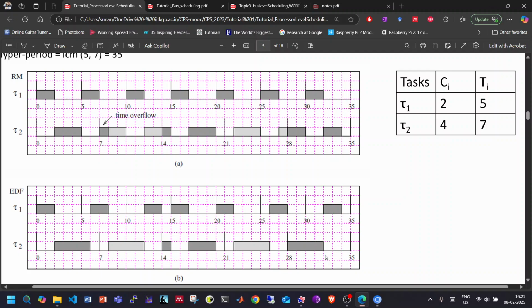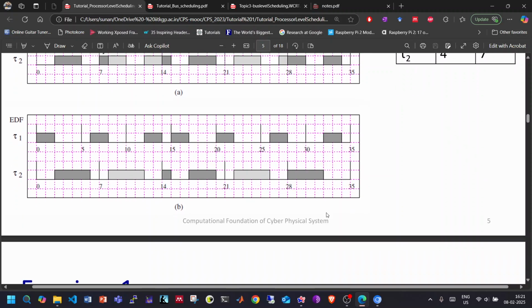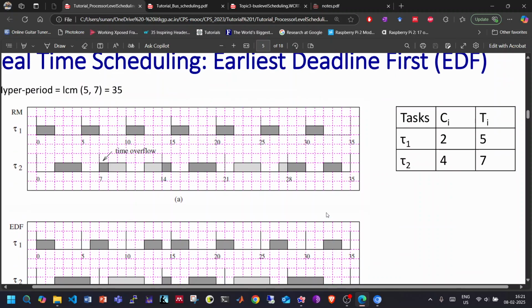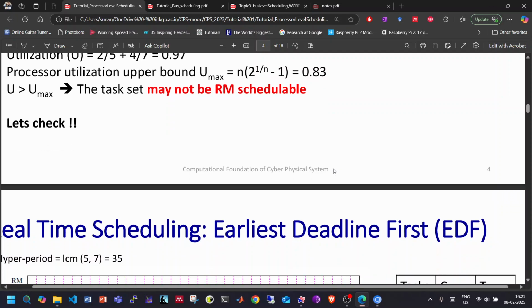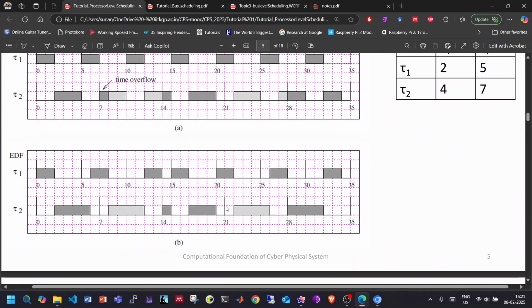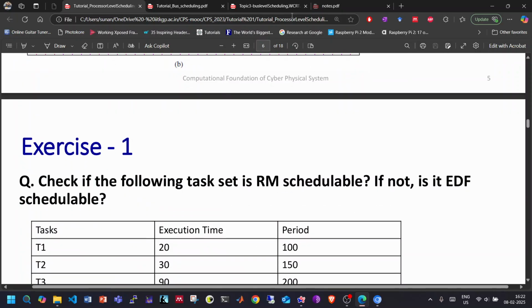So something like this happens in EDF schedule, and if you see in this whole schedule, no deadline is missed. There is no time overflow. So this is an EDF schedulable task, and how do you understand that? It is EDF schedulable because the utilization limit is here. Upper bound of utilization is 1. If utilization is less than 1, then it will definitely be EDF schedulable, and it utilizes the processor the most. If you see, there is very little idle time. So if this is understood, then we'll move on to the next.